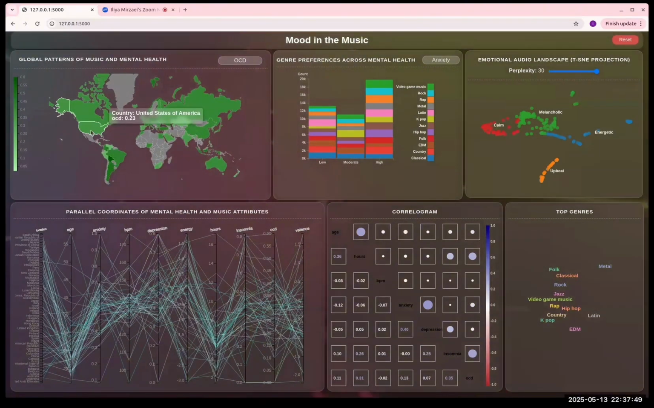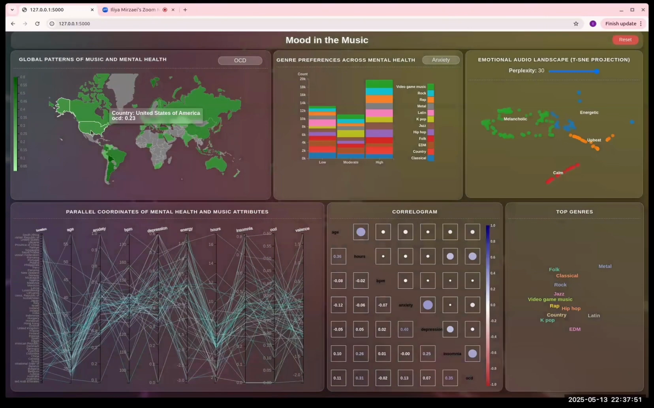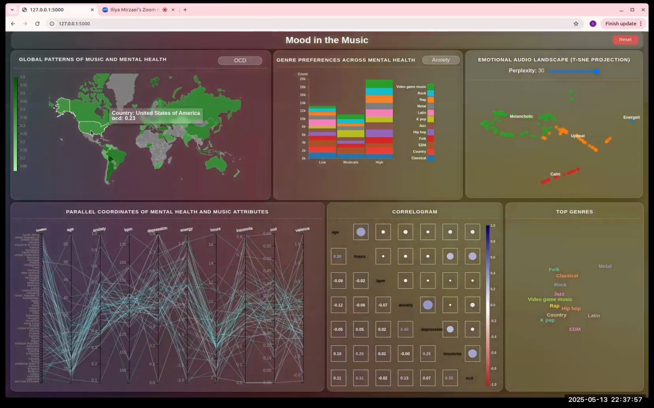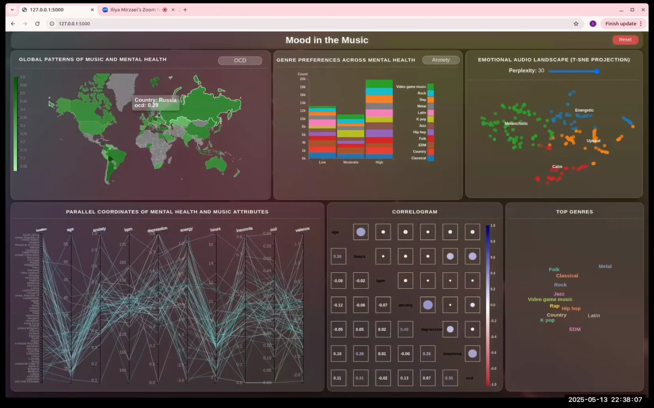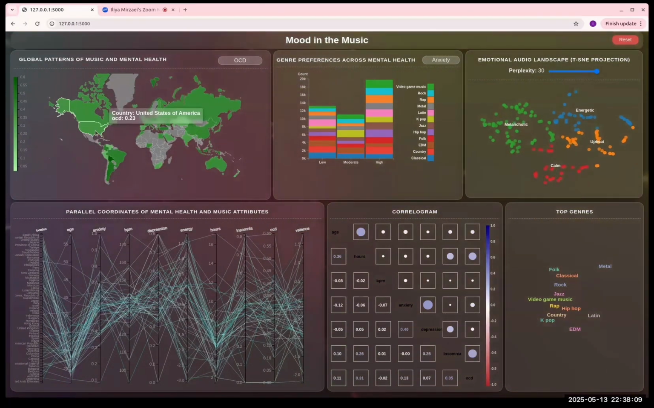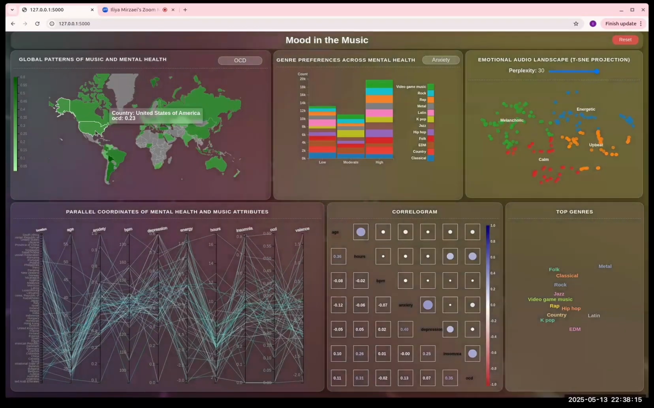Yes, as I said, for the United States of America, the OCD score is 0.23, and if you compare the saturation of the green with its neighbor countries like Canada, Brazil, or other parts of the world, you can see it is less engaged with the OCD issue. So that's all.